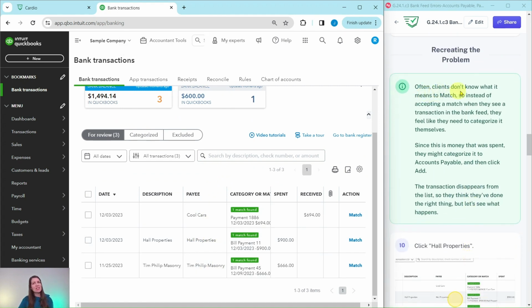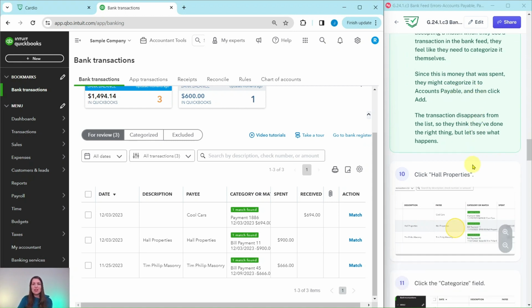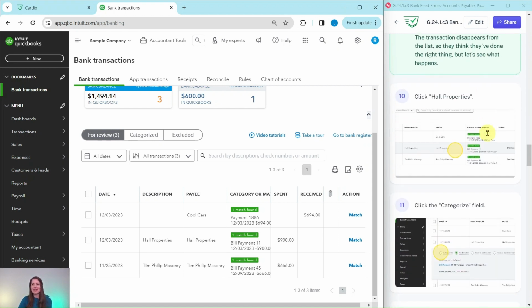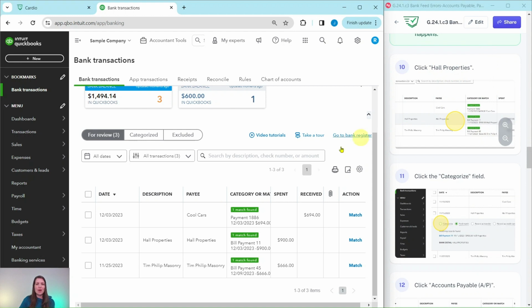Now, often clients don't know what it means to match. So instead of accepting a match when they see a transaction in the bank feed, they feel like they need to categorize it themselves. Since this is money that was spent, we might categorize it to accounts payable and then click add. The transaction disappears from the list, so they think that they have done the right thing, but let's see what happens. Let's go ahead and click on Hall Properties.